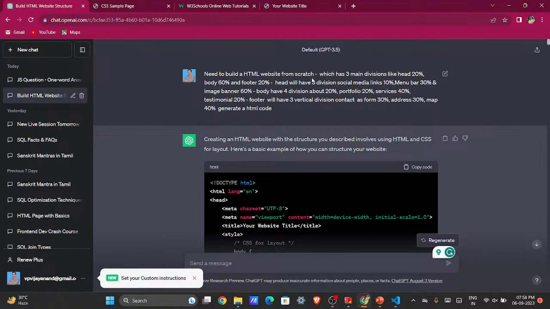So this is what I have said, which has three main divisions: head 20%. In the wireframe, we said the head will have 20%, the body part 60%, and the footer 20%. See how detailed I am in specifying it. The head will have three divisions: a social media link, 10%, a menu bar, 30%, and an image banner, 60%. The body has three divisions, say 30, 30.